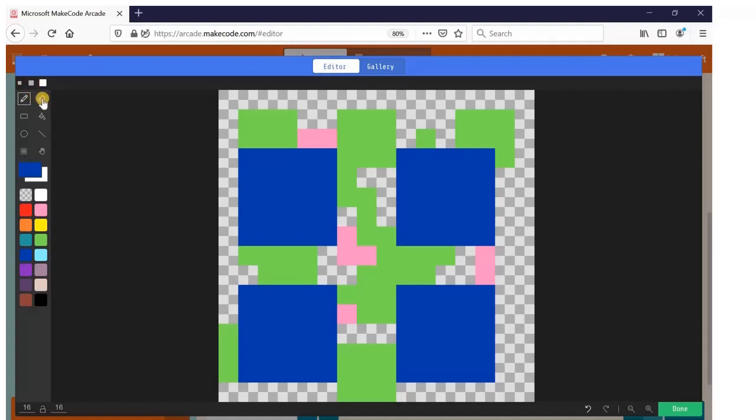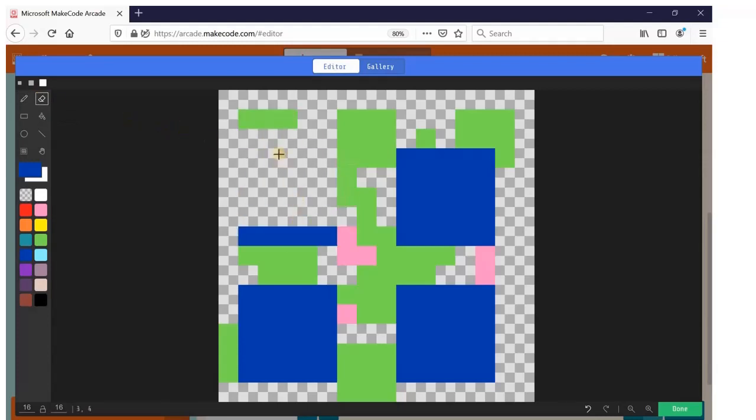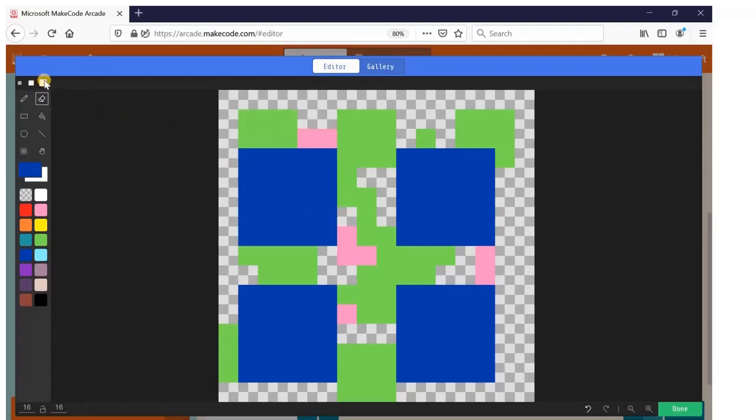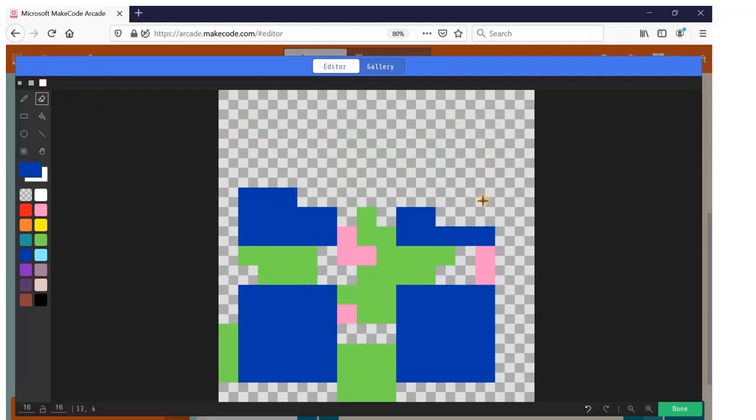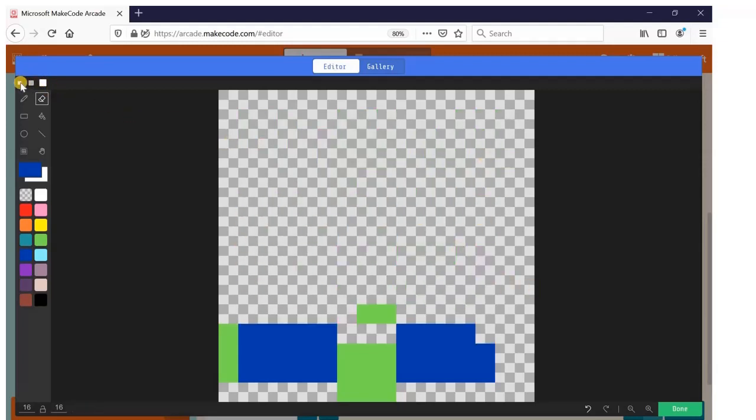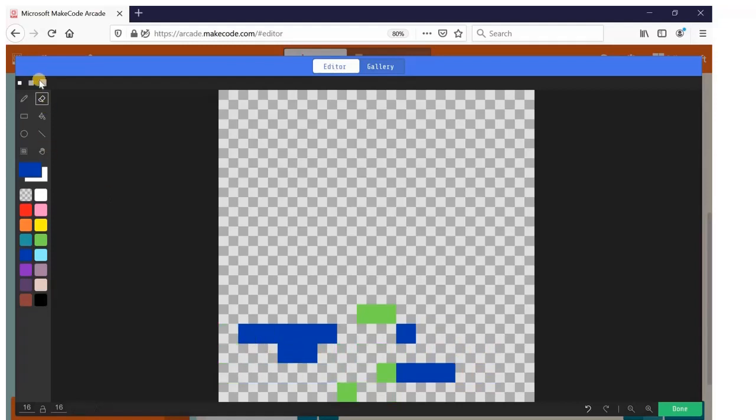Then the next one is eraser. So this is to erase things that you have drawn. And of course, I choose the very big square so I can erase everything in one shot. If you choose the smaller one, your eraser becomes smaller too. Alright, so if you want to erase it faster, you can choose the bigger eraser. Okay, now to draw things on this canvas, let me choose the smaller square.